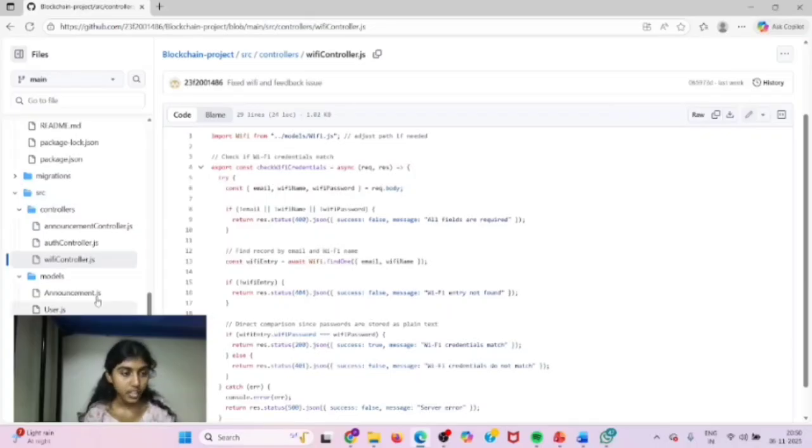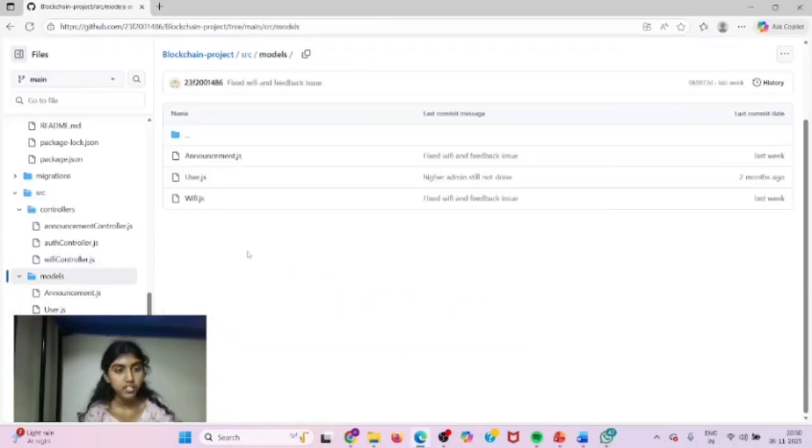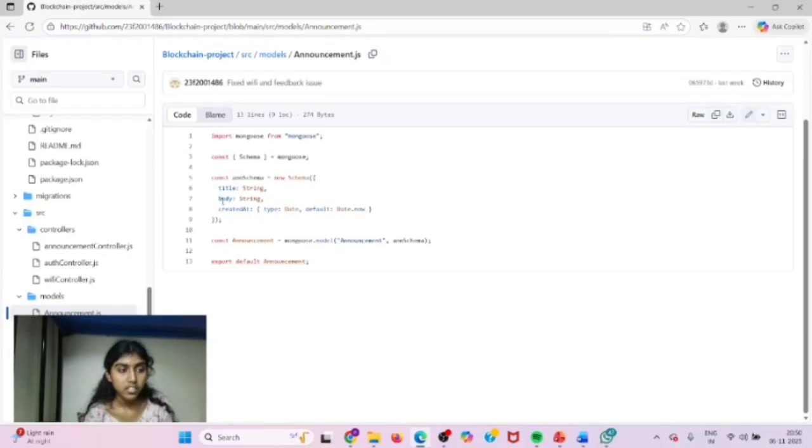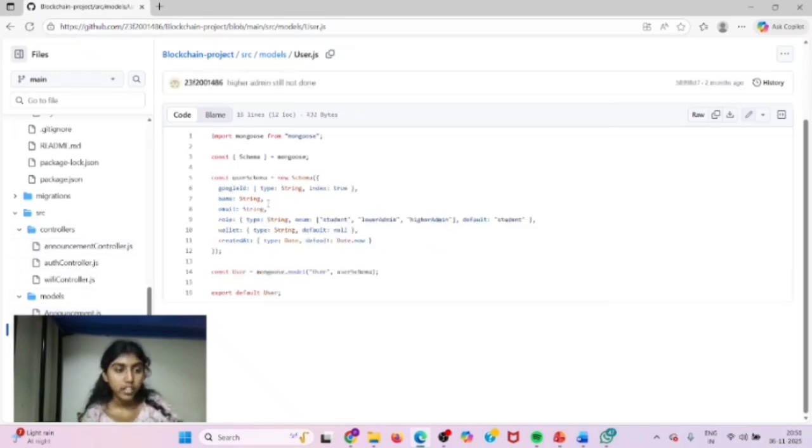Coming to the database models, we have three database models: announcement, user, and Wi-Fi model. In the announcement model, we have the fields title, body, and createdAt. It automatically stores the date for sorting. And in the user model, we have Google ID, name, email, role, wallet, and createdAt. Role can be student, lower admin, or higher admin. Wallet is stored only after the student links it.